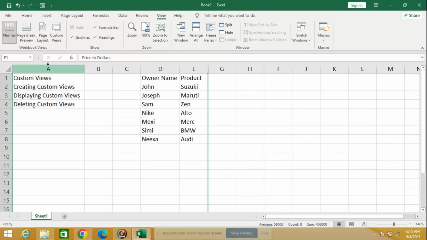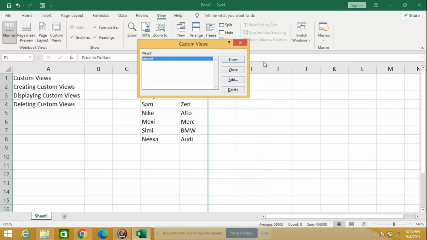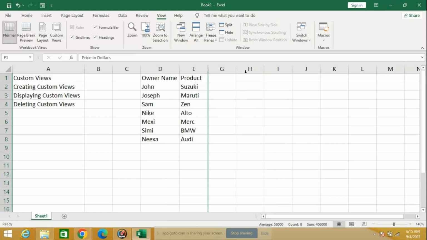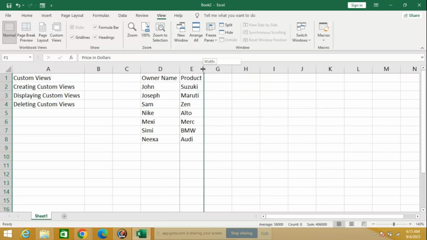If you don't want even a column, that also can be hidden. If not, owner name and product. Only this much detail has to be displayed. So I'm creating a custom view. These details I'm giving to the client. So again, you should unhide it. You can unhide it.